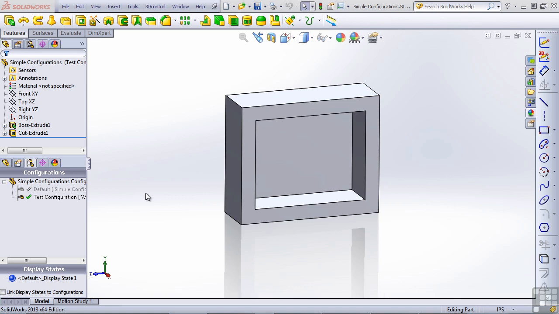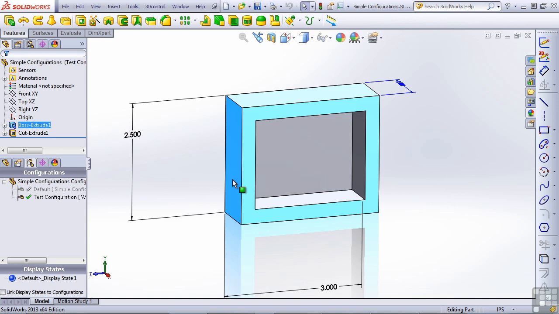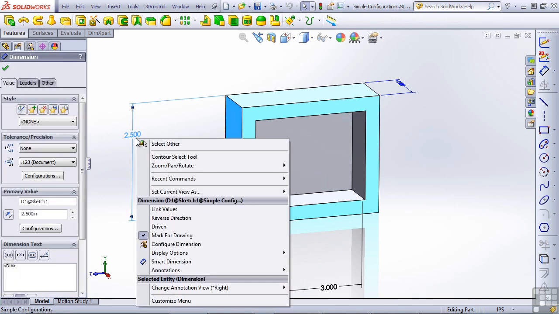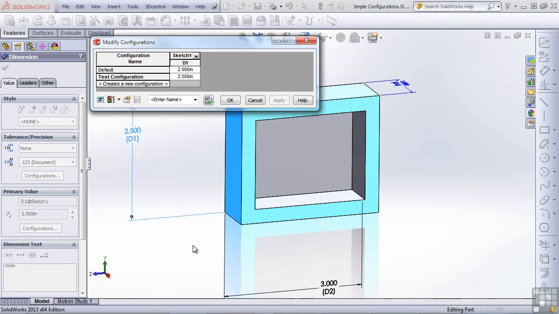Let's use the part that we used in the last example, which I've named Simple Configurations, and it's in your directory for working files of Chapter 3. Let's talk about one way to configure a dimension. If we double-click on the part and we get the dimensions up, we can right-click on a dimension and choose the Configure Dimension option. This brings up a mini table that allows us to create additional configurations and to add additional values.